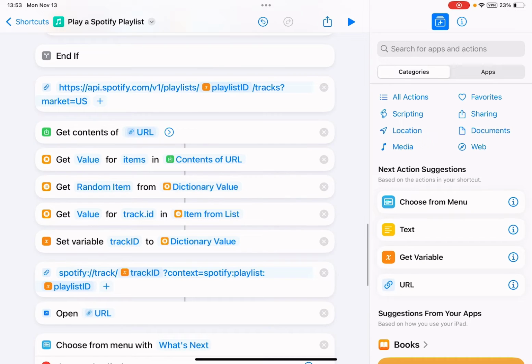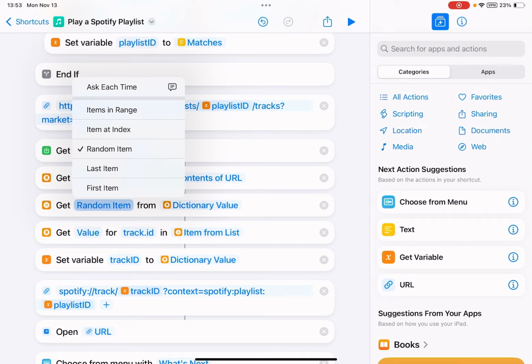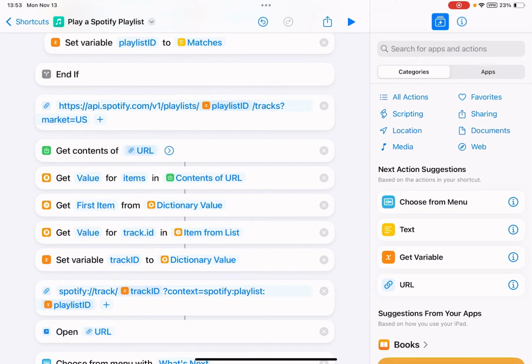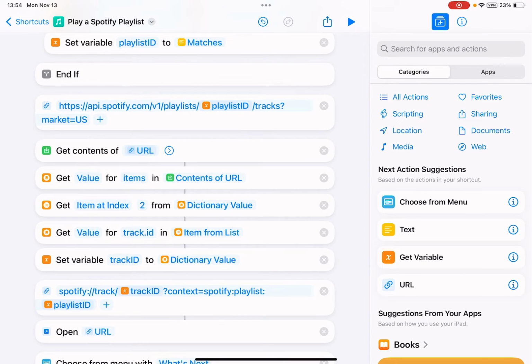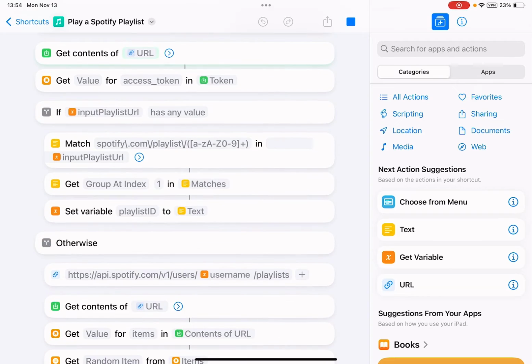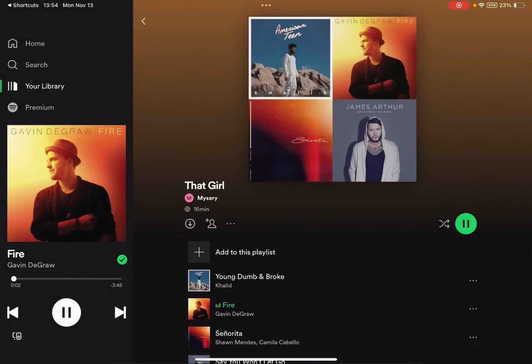This is a random item, so you can select the first item to play the first song in this playlist. If you want to play the second one, you can select item at index and select two. So this will start playing the second song in this playlist. So I'll just run it. So this is the second song in this playlist.